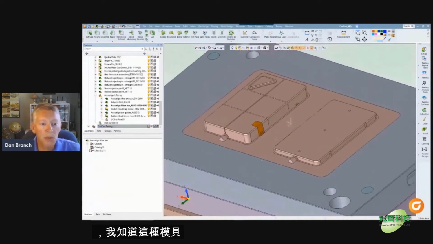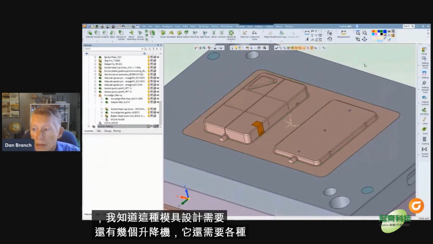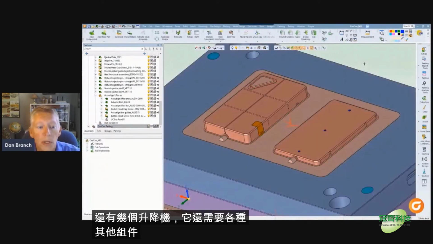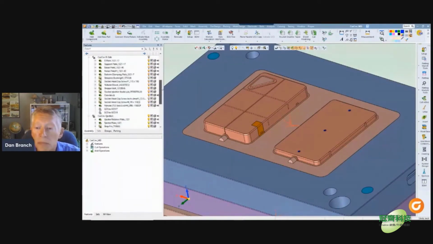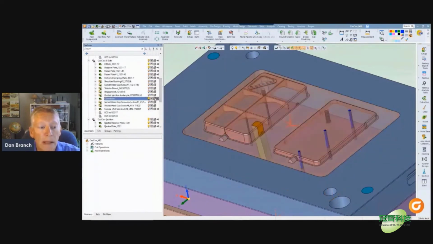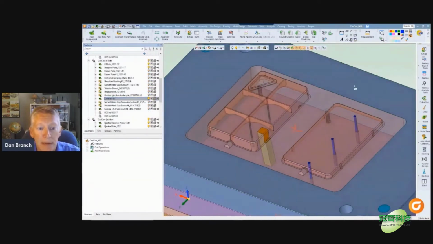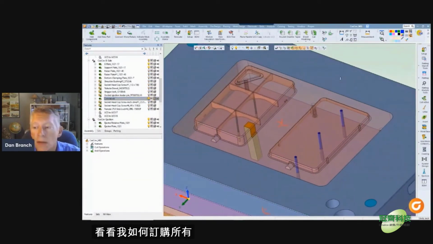And I know that this mold design needs several more lifters. It needs various other components too, some of which we're probably going to talk about during the follow-up webinar with DME that we're talking about. But for today, I need to move on and look at how I can get all these parts ordered.